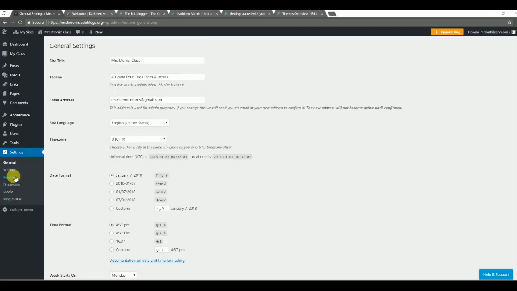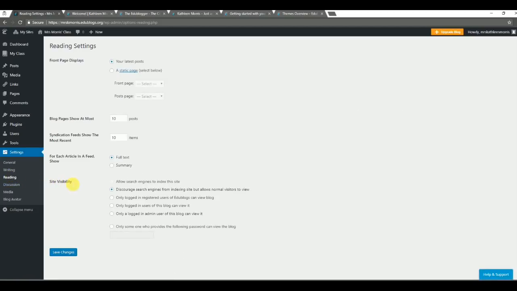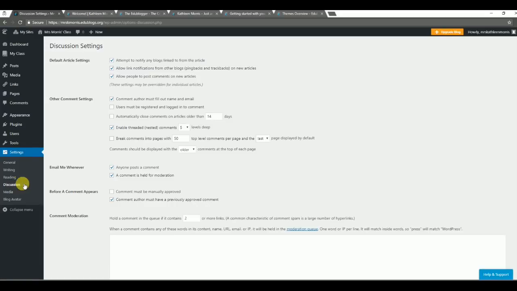If you look in your reading settings, you'll be able to see that this is where you can change your site visibility. If you want to make your blog private or have it so only logged in Edublogs users can access your site, or you can have your blog totally password protected. If you click on discussions, this is where you can change your commenting settings. One of the options you might want to take a look at is you might want to tick that all your comments have to be manually approved. And you can also change your settings of whether you get an email when you get new comments.